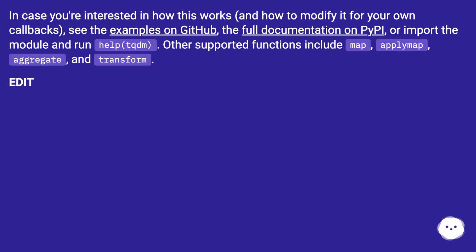In case you're interested in how this works and how to modify it for your own callbacks, see the examples on GitHub, the full documentation on PyPI, or import the module and run help(tqdm). Other supported functions include map, applymap, aggregate, and transform.